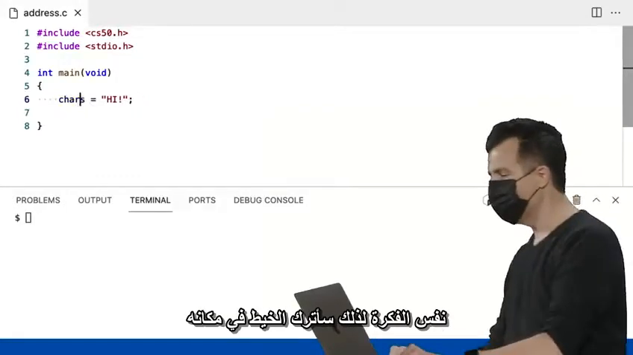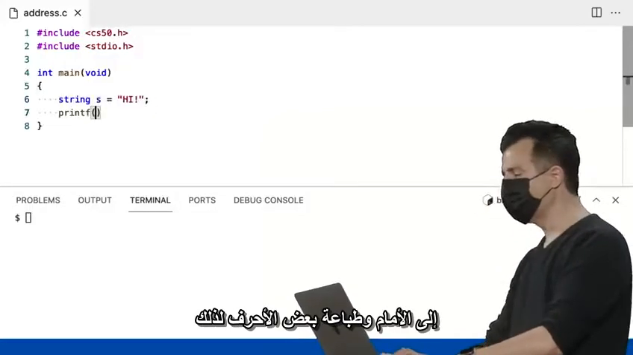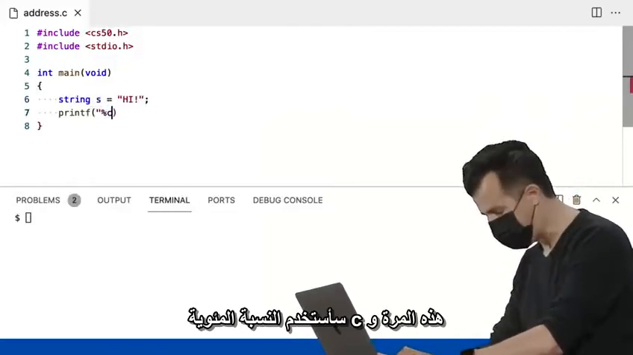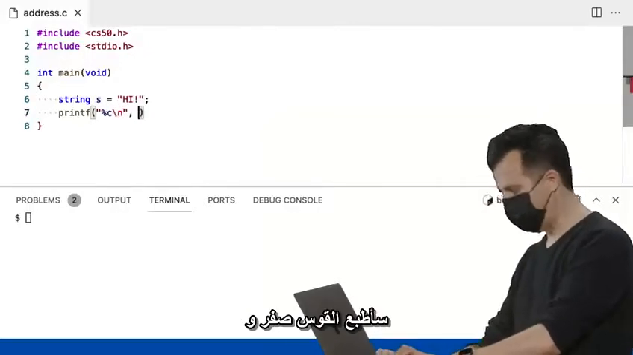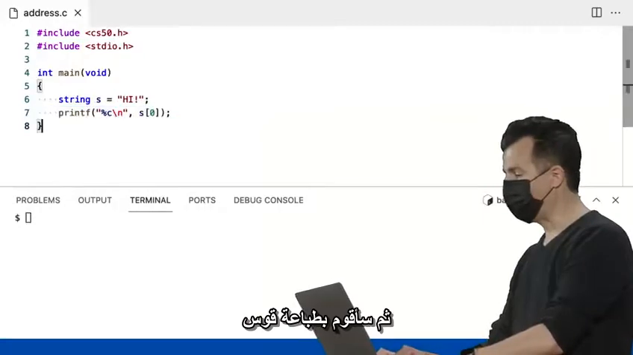So I'll leave string in place just to do something sort of week 1 style here for a moment. And let's go ahead and print out a few characters. So I'm going to use %c this time. And I'm going to print out s bracket 0. And then I'm going to print out s bracket 1.